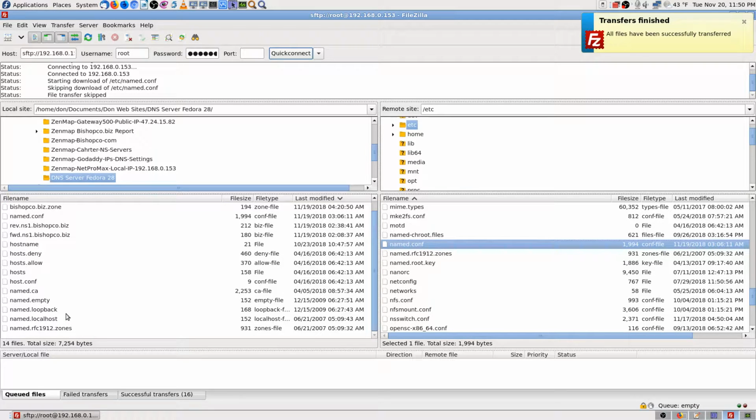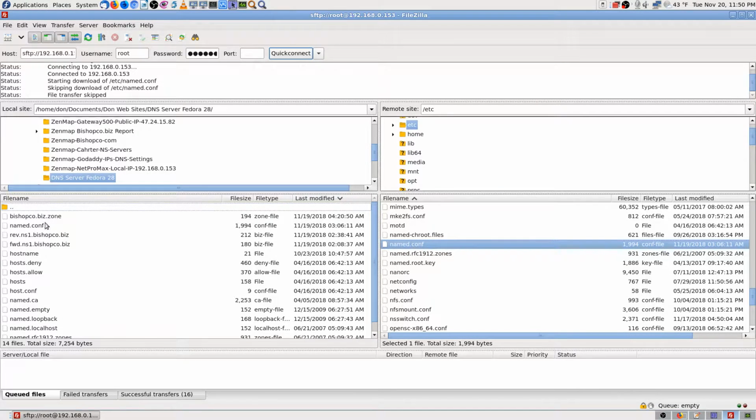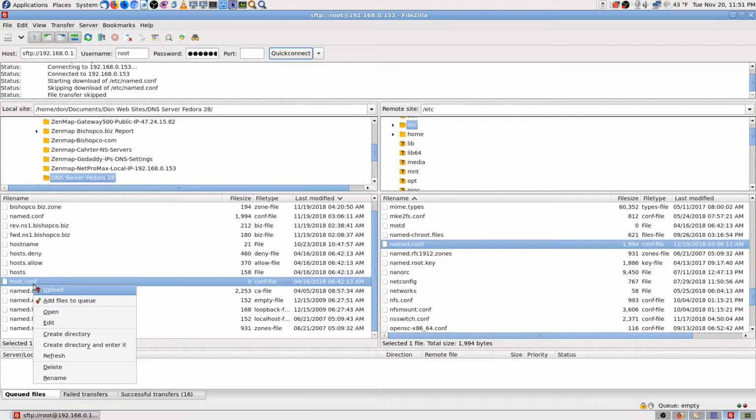Well, I guess when I download the next ones, I better download them in another folder. That's what I better do. Okay, what have I got? Zone file name config, forward and reversed, host name, host allow, host config, name CA, name empty, host config.